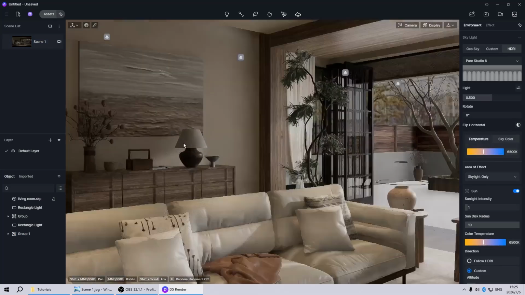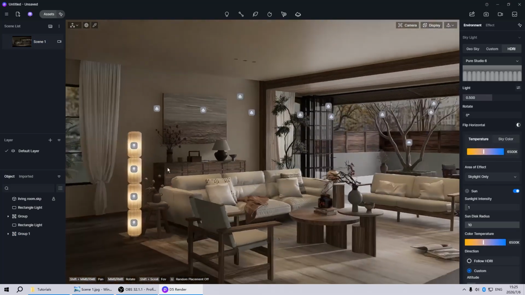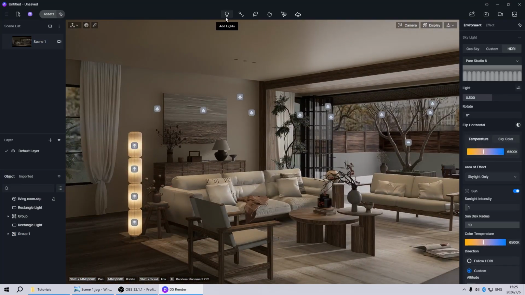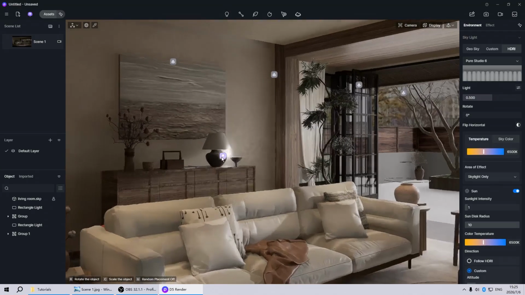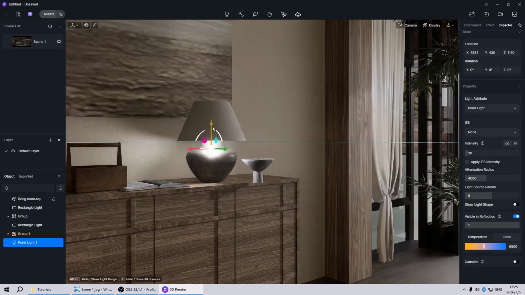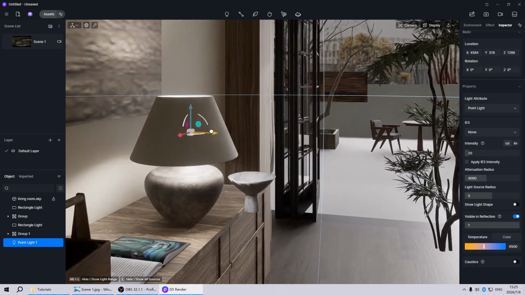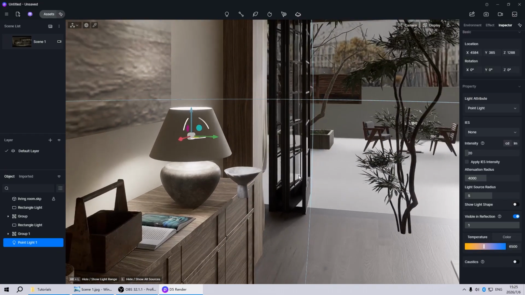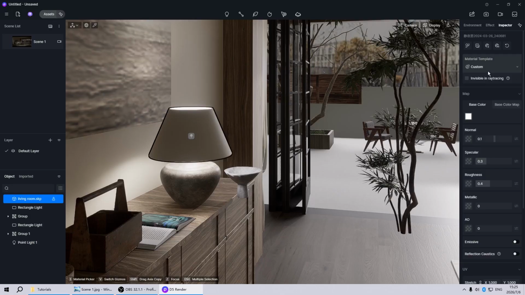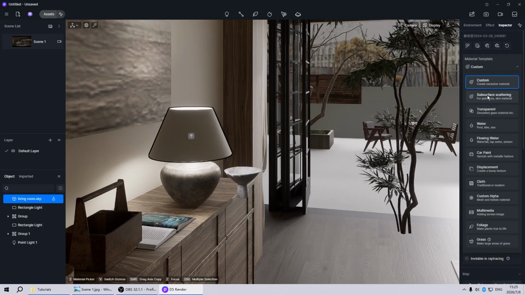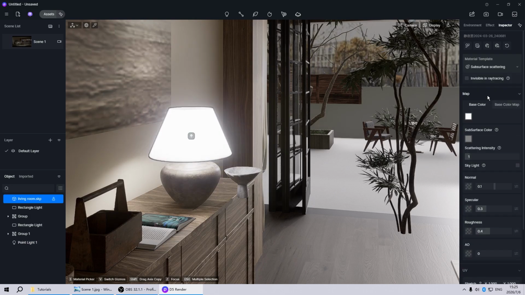Now do the same for this lamp. You can create a point light here and move it inside the lamp. Then select this material and change it to subsurface scattering. And we can also change the roughness to 1 for this fabric material.